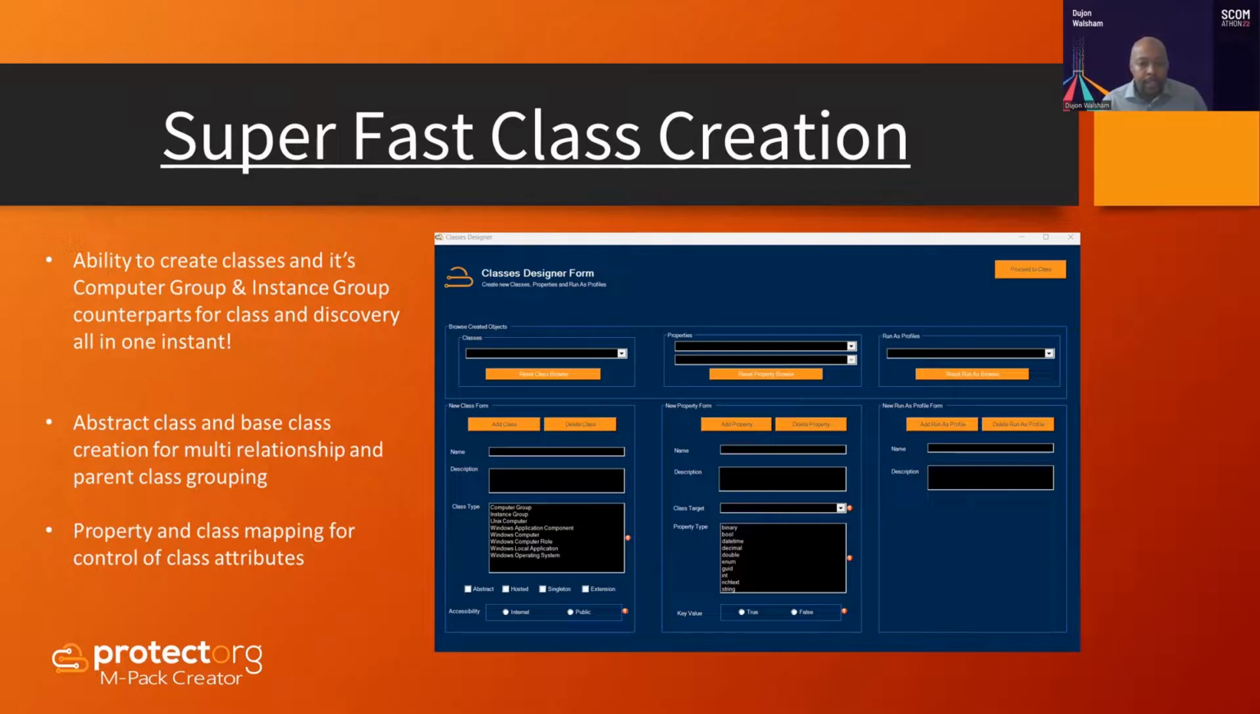We also have the ability to create a computer group and an instance group just based off of the class which you have created. So in a click of a button, you could have the class, computer group, and instance group all done at the same time, and also have the discoveries done for the computer group and instance group as well. We also have the ability to create properties and assign them to the classes that we create as well. So great if you've got a parent class with some specific property values which you want to map to your other child classes as well. We also have the ability to create a run as profile account.